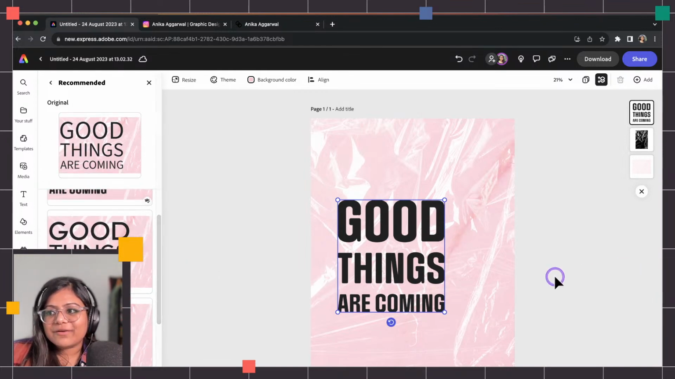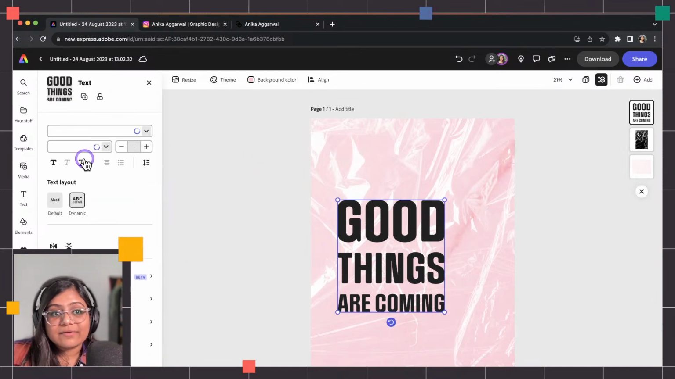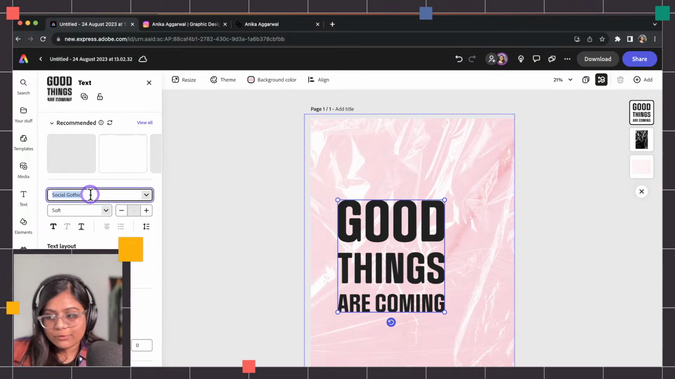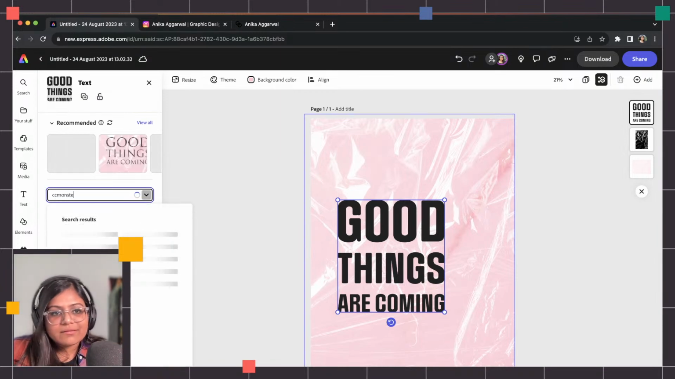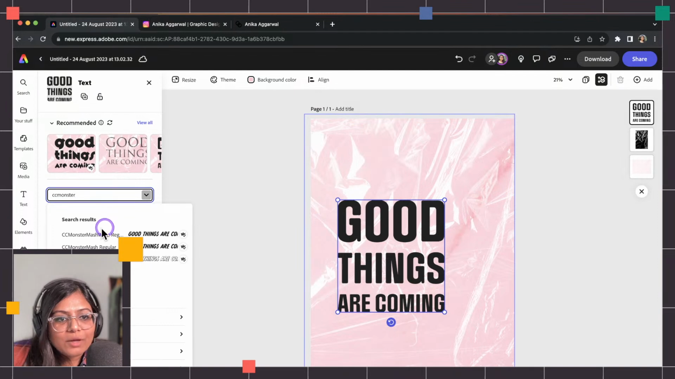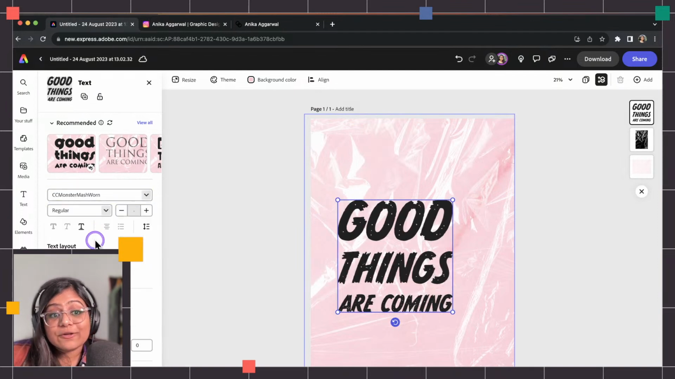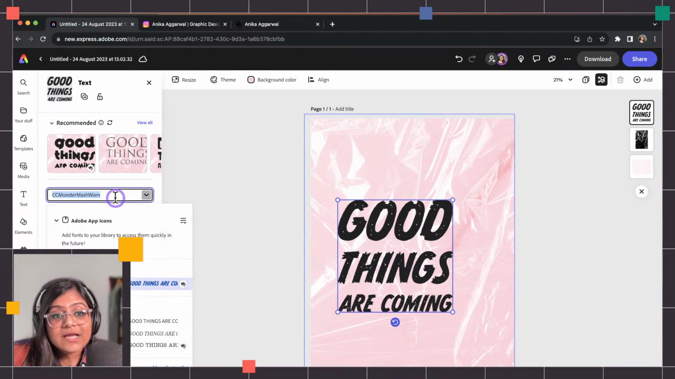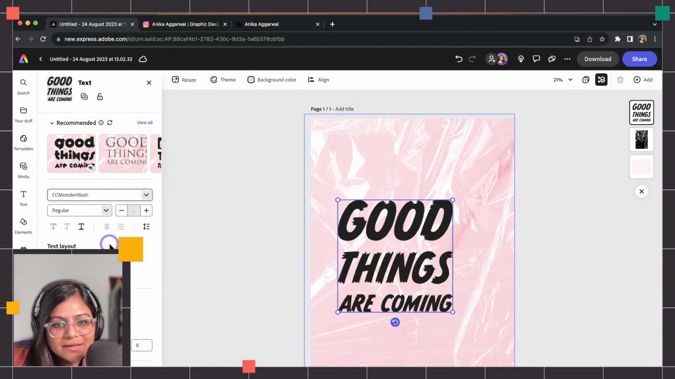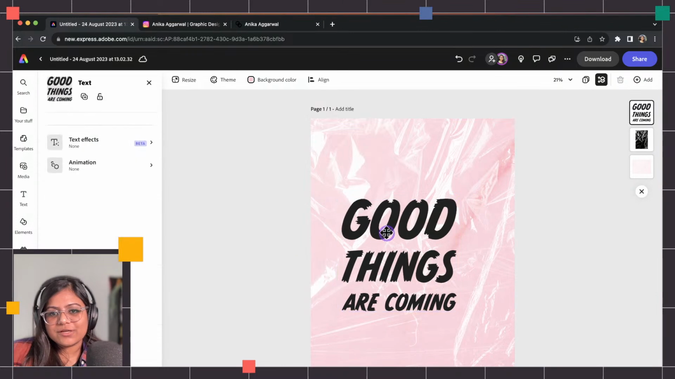I think I have one font that I think really looks good with the balloon texture thing that I want to go with, and it's called CC Monster Mash. And it looks pretty dang cool. I think I love the texture in here, but I also want to change it to a different one. I think I want a regular one. I don't want the grungy vibe, right?